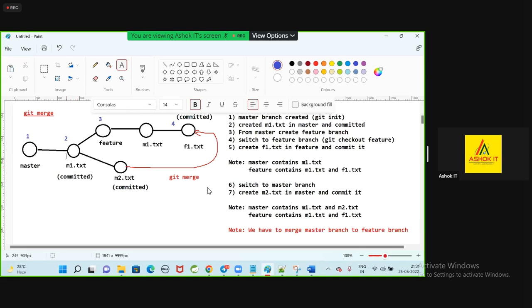Then after, I have created the feature. Feature got the M1 also because feature was created from the master. Then after, F1 file created in the feature, then I have committed. After that F1 is committed, I came back and made some changes in the master. I have created M2 file in the master and I have committed.